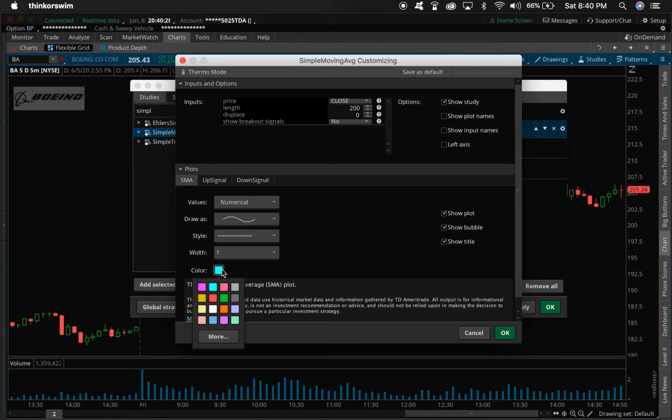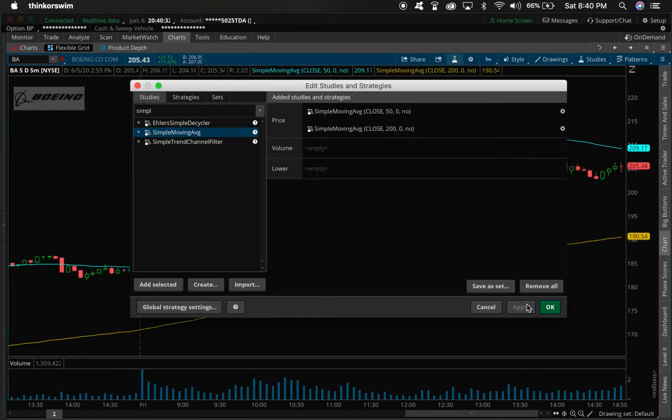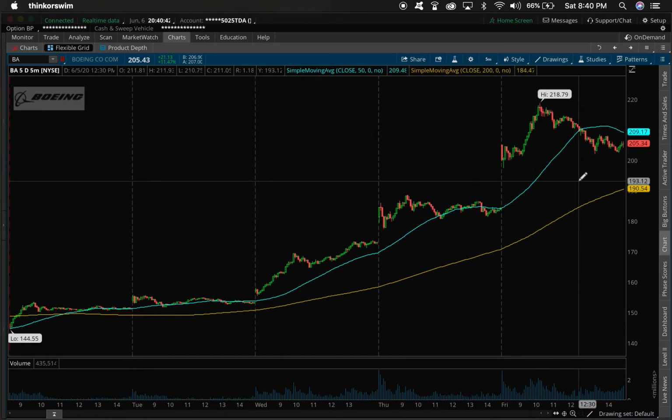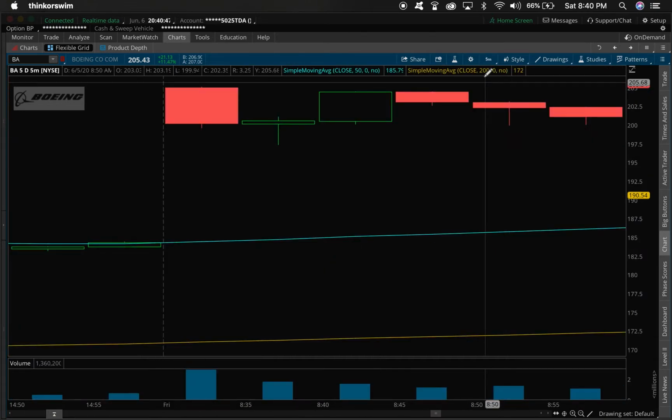And I like to change the color to something different so I know what I'm looking at. I'm colorblind, so don't worry about my colors. Other people use whatever. I'm colorblind, so the colors don't matter. I just need to be able to see the difference and know which one is which. So now your indicators are on here. This is the 5-minute time frame that I'm looking at.